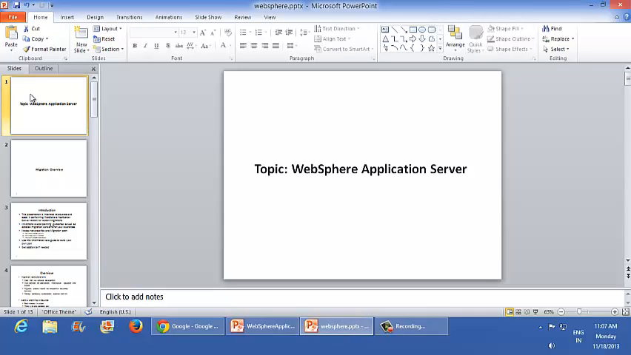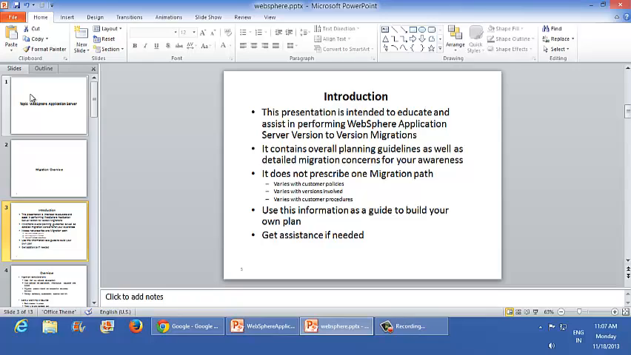Hello and welcome to WebSphere Application Server overview. In this video, we will take a look at WebSphere Application Server and its migration overview. This migration overview will clarify what we will be discussing.